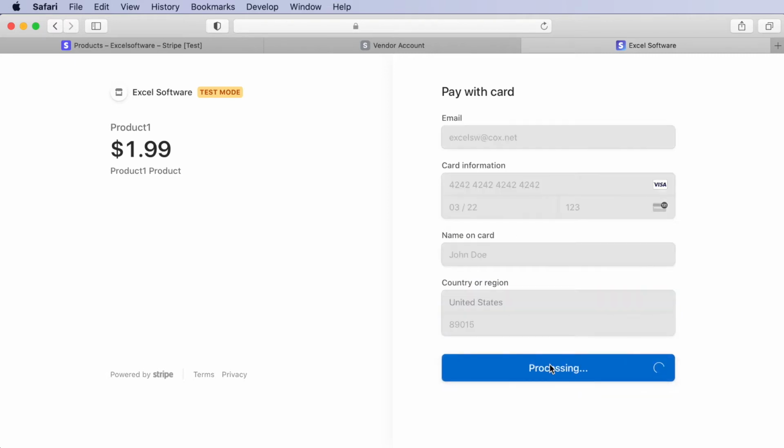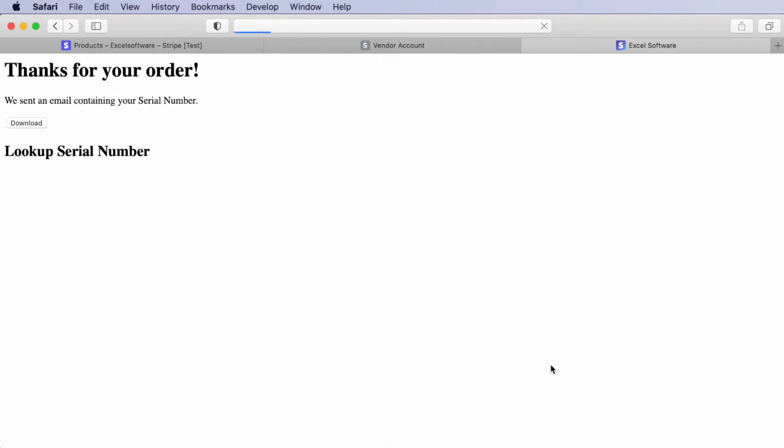When we click the pay button, it's actually processing the payment now, and it successfully processed the payment, and then it takes the user to a success landing page where you can provide further instructions to the user, allow them to download your software, or look up the serial number that was assigned to this order based on their email address.